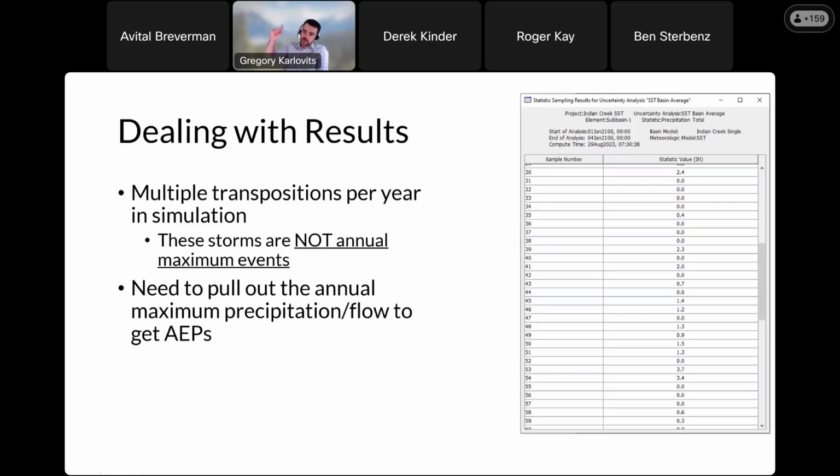So if you know on average there's 10 events per year, really just think of it this way. If you've run 10,000 events, take every block of 10 as a year. This is just really roughly going through this. Every block of 10 is a year, and then take the largest result out of each, and you can plot those as AEPs. And that's what you would do.